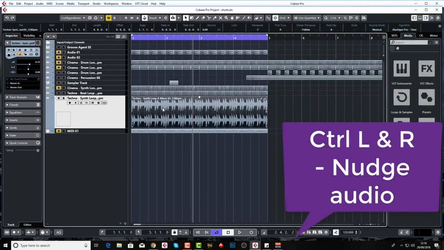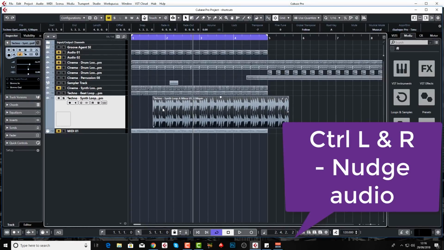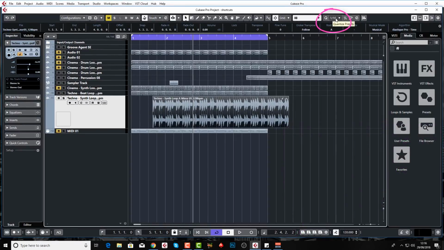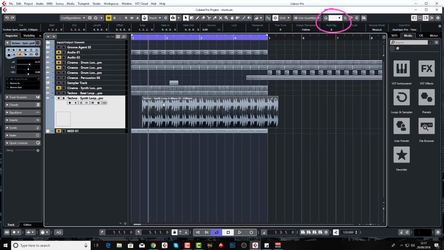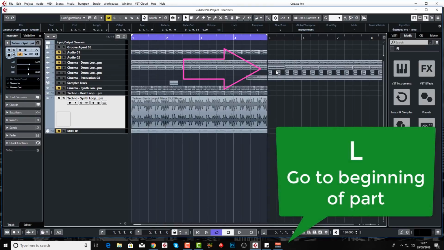And Control left and right will shift the audio or the MIDI part along the quantize value you've got set up here. So Control left and right, just to shift that along. That's quite useful. Okay, click on any audio or MIDI part and click L. That will go to the left hand side of that part.